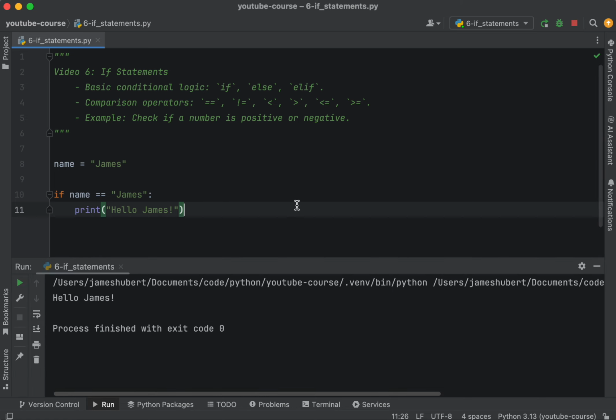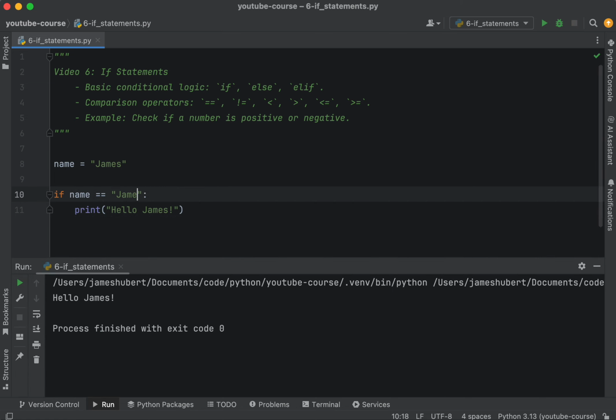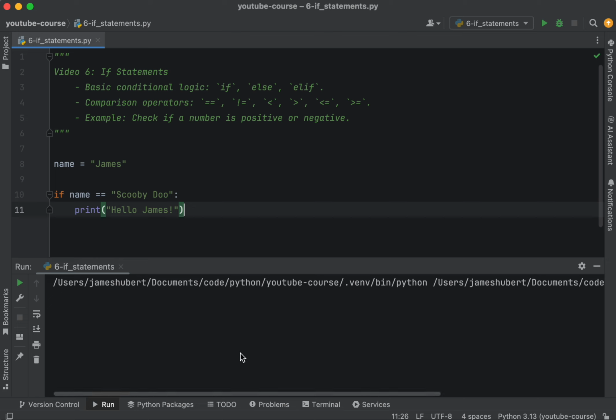I'm going to run this. Hello James. Great. Now what if the name is not James? What if the name is instead Scooby-Doo? Now, if the name is Scooby-Doo, we're going to print hello James. Nothing prints because the name is not Scooby-Doo. Name is assigned to James.